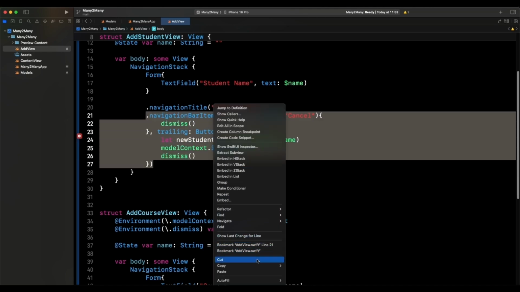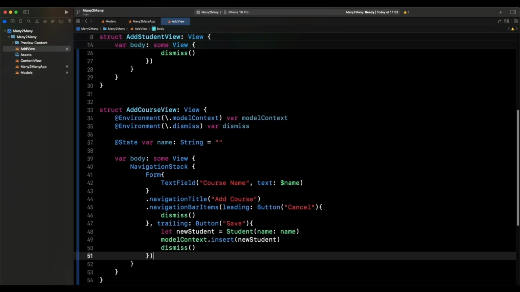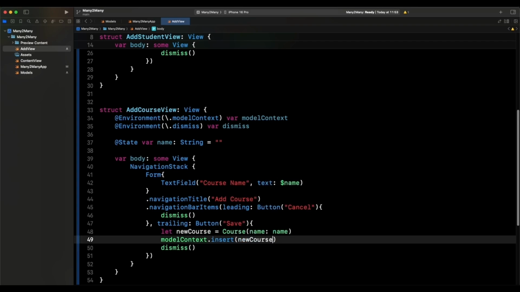And what we want to do after that is we would like to come here and copy this, because it works pretty much the same. Come here, copy this, paste that, right? The button is going to be cancel. The difference here is that instead of student, this is going to be the course, right? And here we could say new course. So if we do that, we have everything we need to add a new course and add a new student to our app.